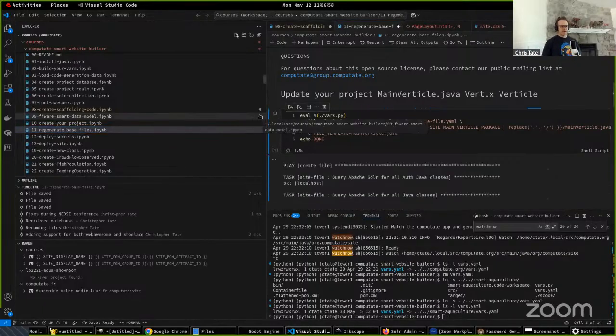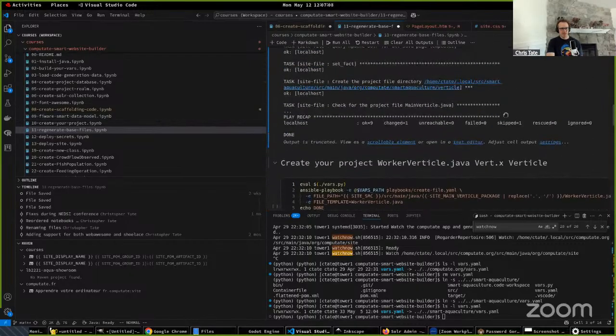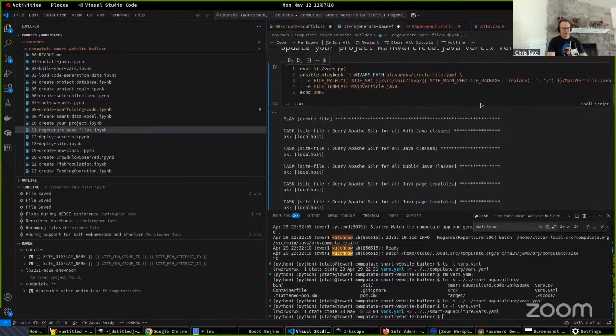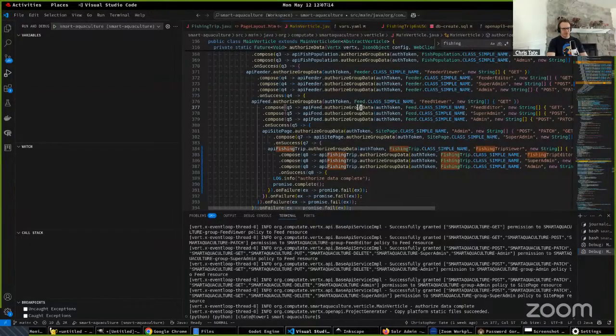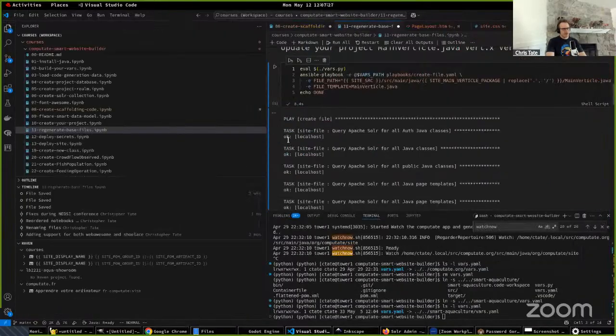I don't make this automatic because it's possible to customize the main vertical and there may be stuff that you don't want overridden. So I don't force you to do this, but what it does automatically for us is add the fishing trip into the right place in the authorized group data section for our specific groups that we defined here.